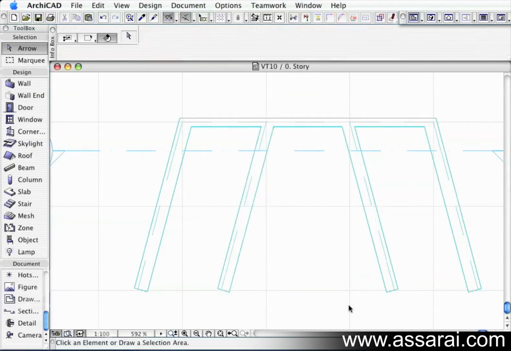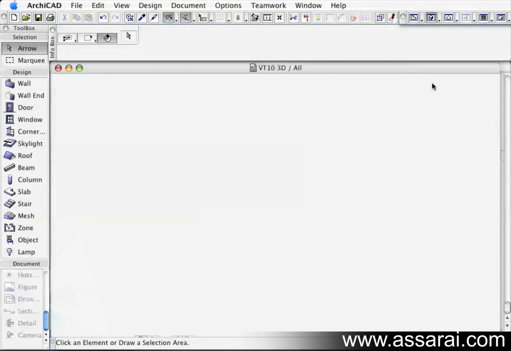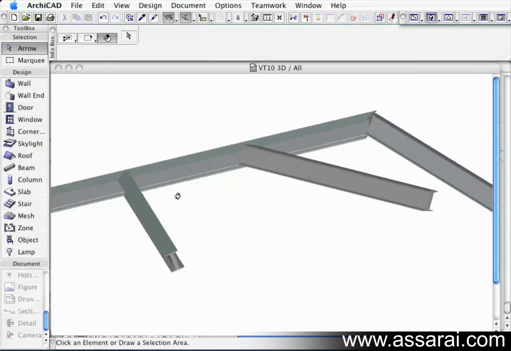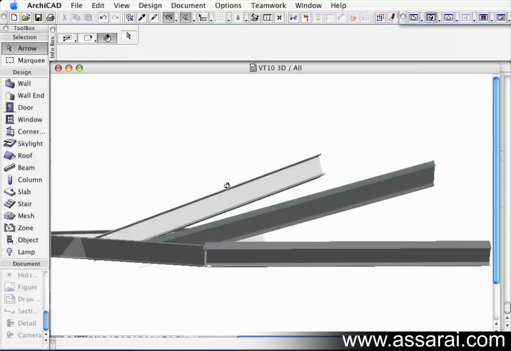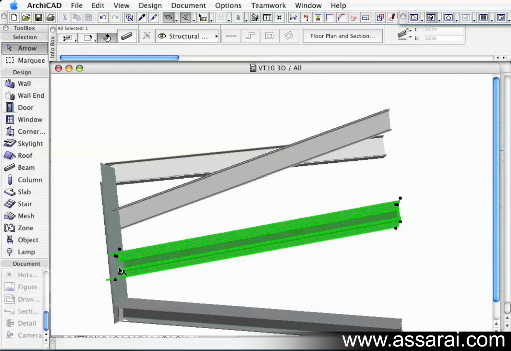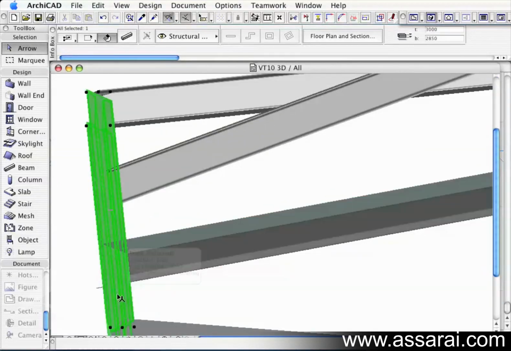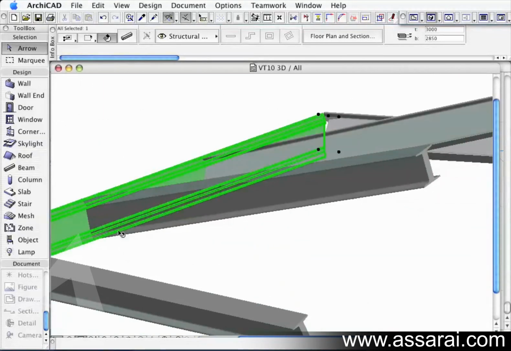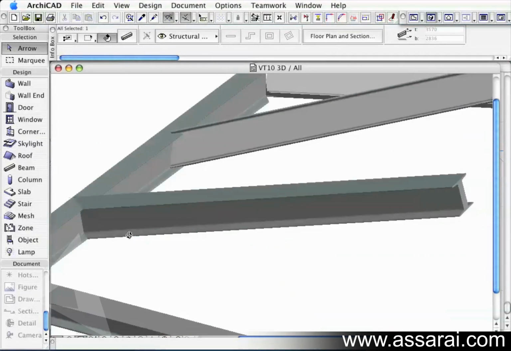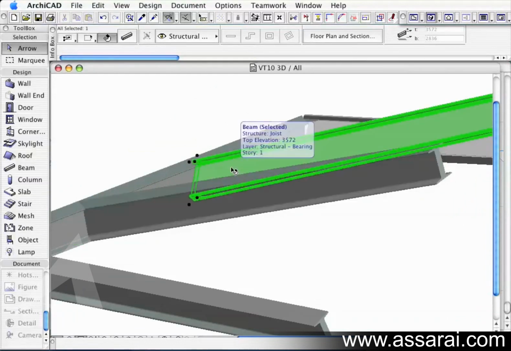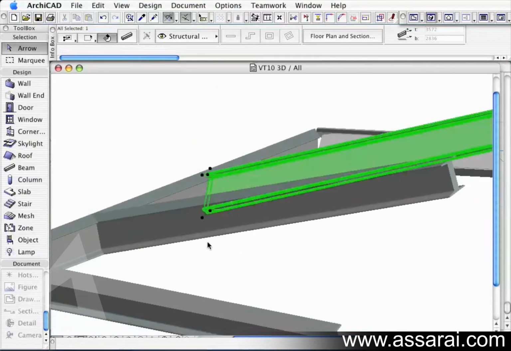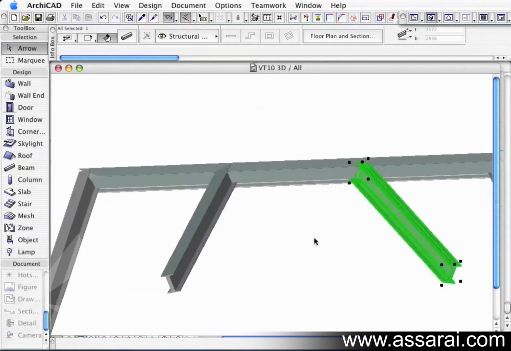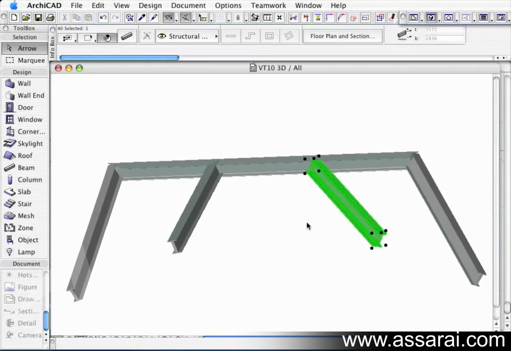Using the smart guides. Now if I go to the 3D window now, we can see how the intersections have worked properly, and if I select one of those we can see that that's been cut as opposed to that beam hasn't been cut. So it's treated all those connections fairly nicely. So this would have been fairly difficult to do in previous versions of ArchiCAD.